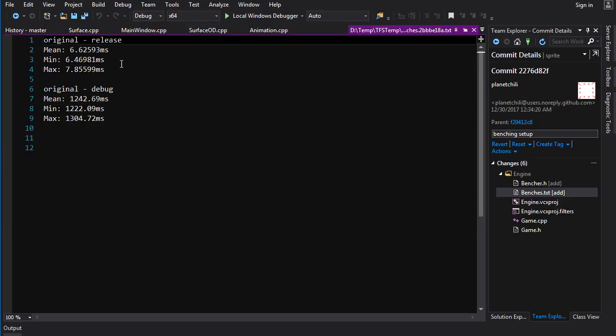So here we've got just the current code here without any changes. In the original version, release mode takes about 6.6 milliseconds on average to draw those frames. And in debug, you can see here a huge difference. Orders of magnitude difference. And so yeah, it's much different. It's really slow. Debug is really slow.